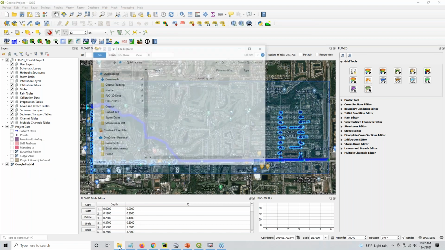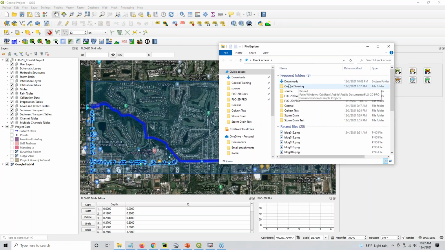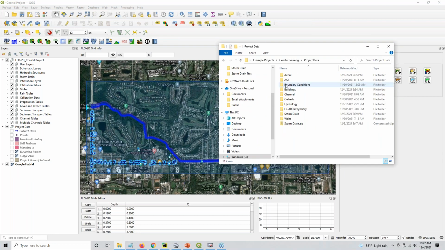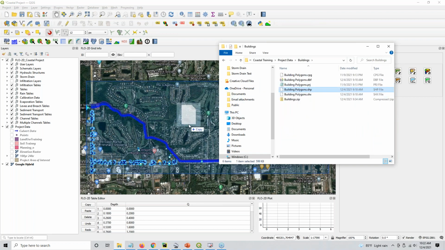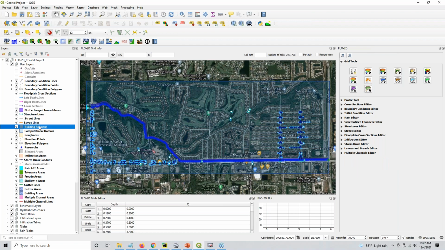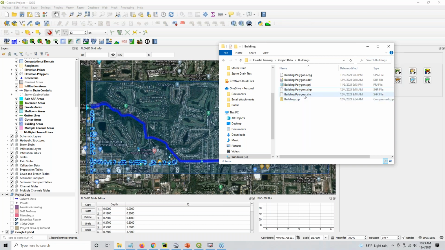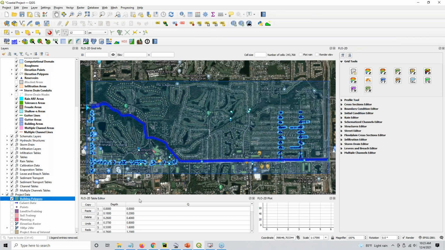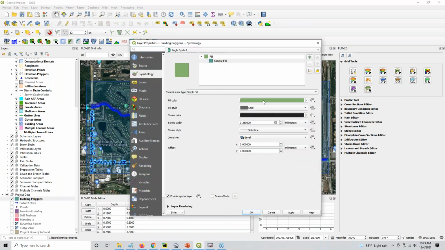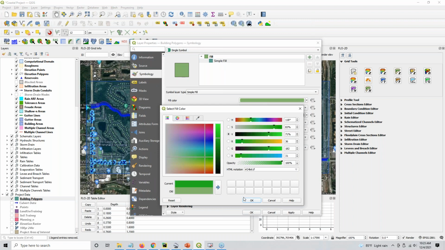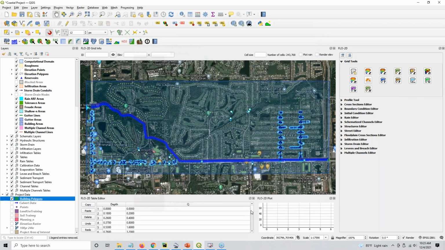Now we can grab the shapefile from the project folder. So coastal training, project data, buildings, and drag that onto the map. Oops, I'm sorry, let me remove that. I wanted to do that a little bit differently. So click the project data group, grab the shapefile and drag it onto the map and maybe make it a little bit brighter. So double click it, go to simple fill, and let's just make that a super bright green and click OK and OK.